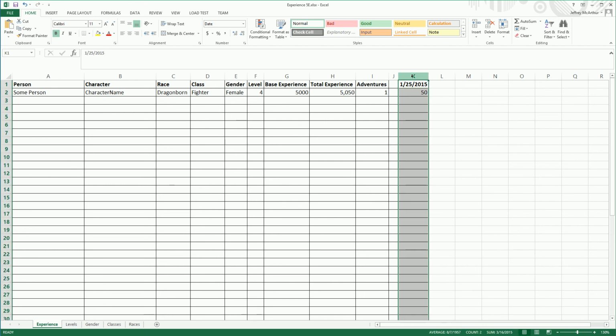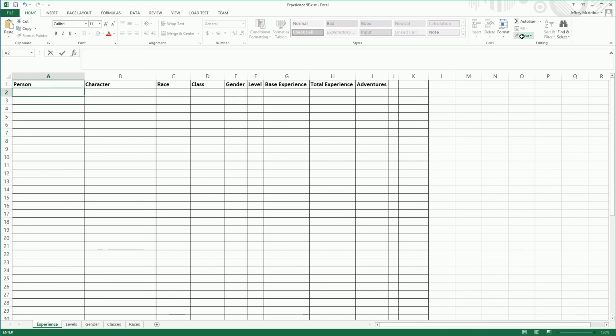To insert a new adventure, you insert a column. You just highlight the column, and then you do an insert. We'll insert a new column, and then you put the date on there. This column here you always leave blank. That's the way it plays with it. I'm not going to cover it, but if you're interested, you can look up the equations that are in there. Nothing terribly complicated in this. It will allow you to do that.